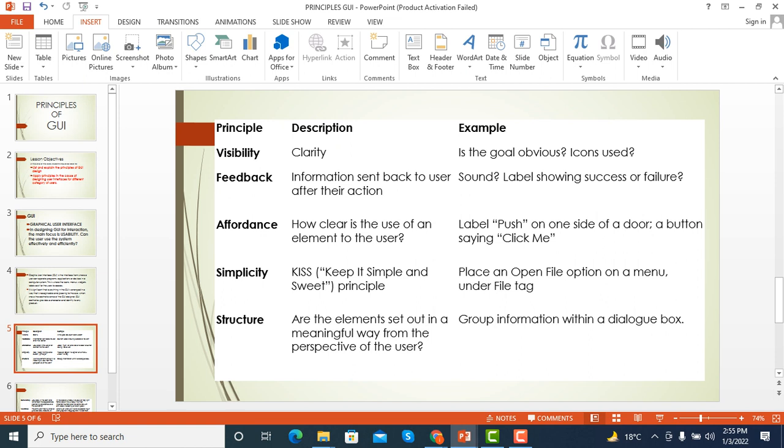Then of course simplicity, keep it simple. This is one of the principles of good programming. I hope you've not forgotten. Keep it simple. Don't make things complex. Complexity does not show that you know how to do the stuff. It just shows that you are still trying to do simple things in a complex manner, which is not really good.